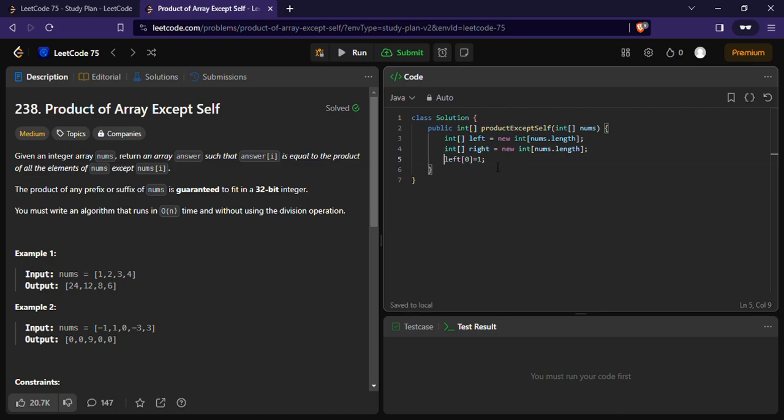Okay, the first value of the left array would be 1. Why so? Because if we see here, at this particular position, like i is equal to 0, on the left side there is no element, so we can consider the left side element as 1. Because for 2, the left side element is already 1. But for the 1, we don't have any left side element, so we are considering the left side array element as 1.